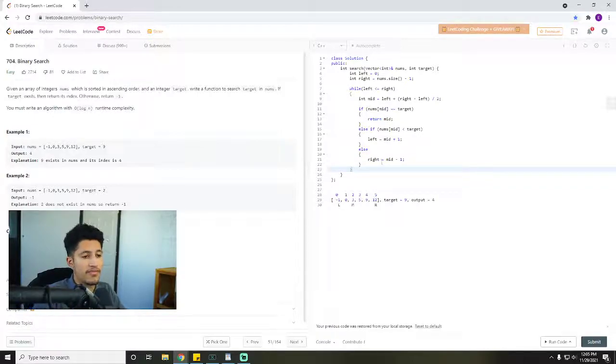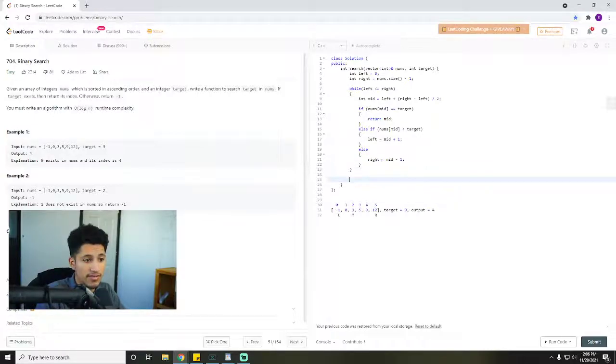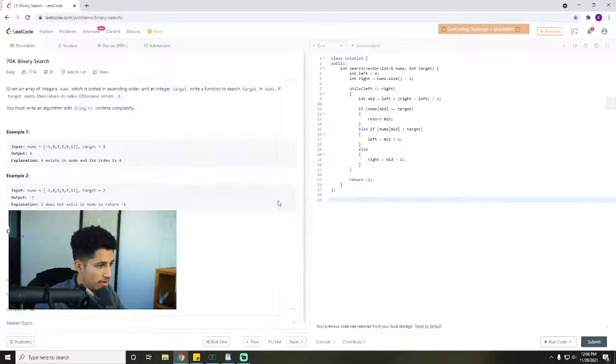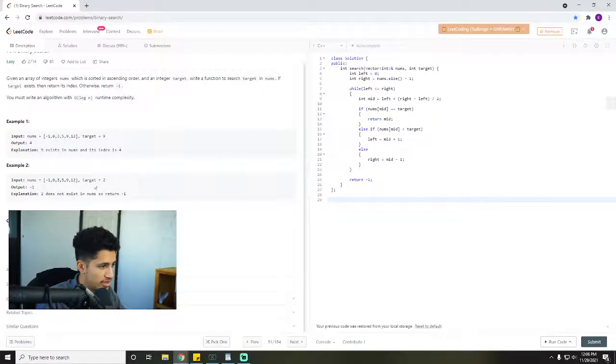And while we're in this loop, we're going to keep finding. If we don't find anything at the very end, we return -1 if our loop breaks. And I'll show how the loop breaks with this example, which is perfect.